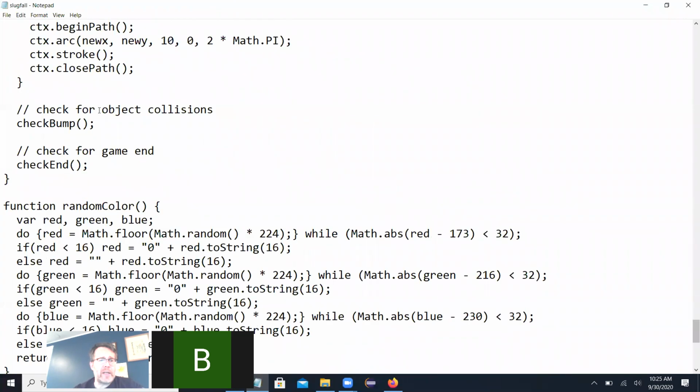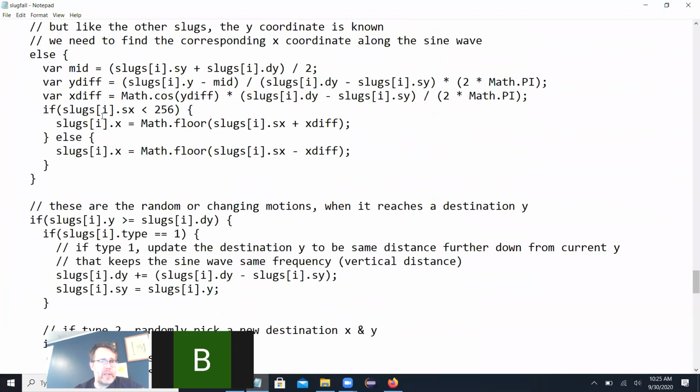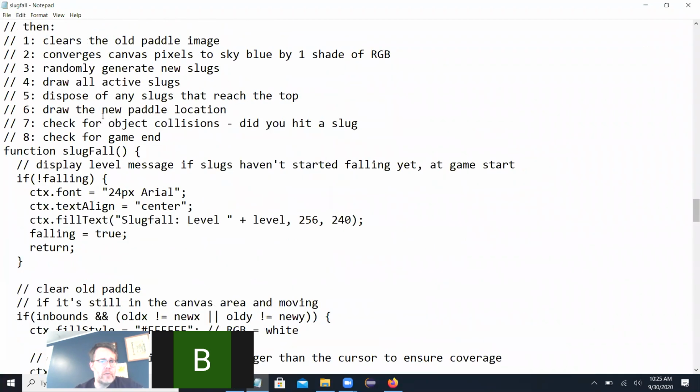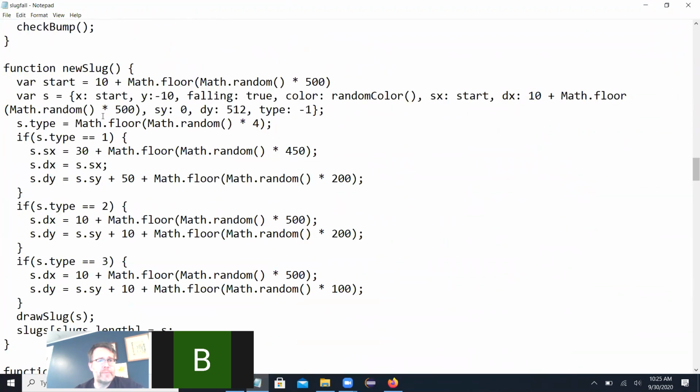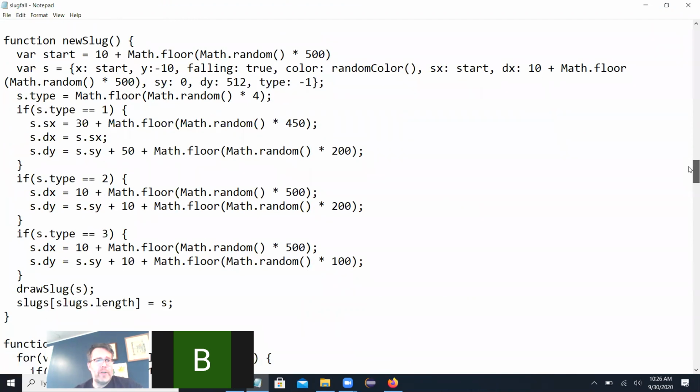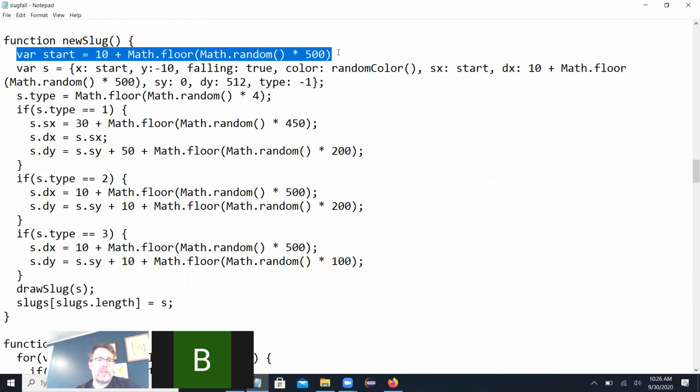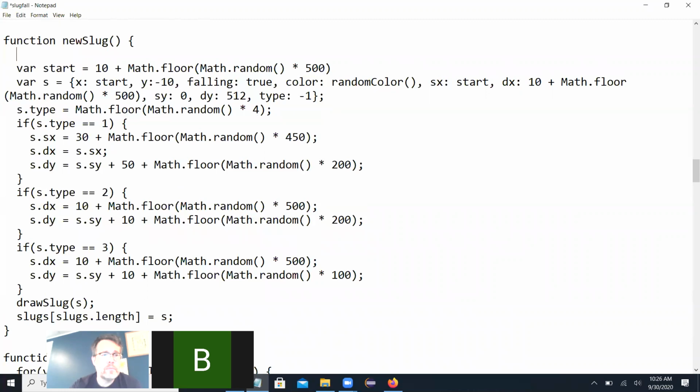So next, let's look at some of these things. Let's look at the new slug method. Where's our new slug? Here it is. What we do here: first we figure out the start, our starting coordinates. That's going to be our starting X. It's got to start somewhere in our map, so a default starting X coordinate.